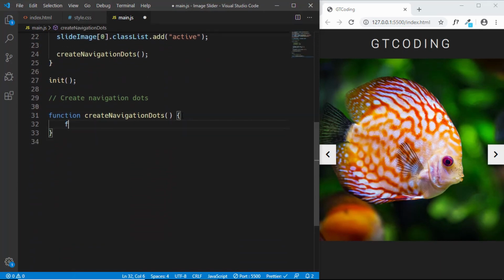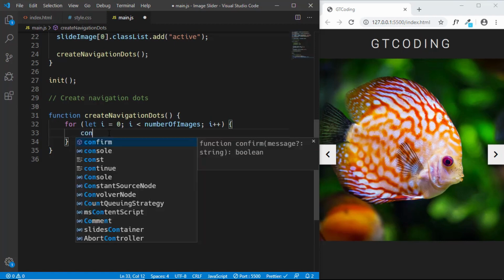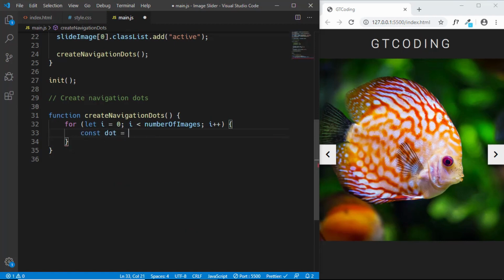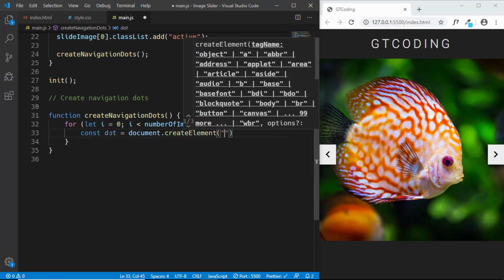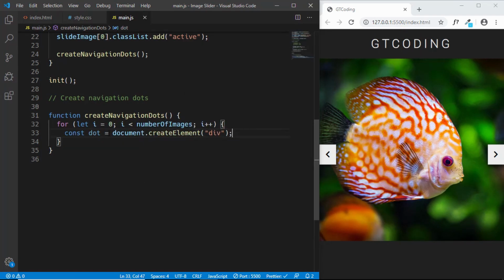So we'll write a for loop. We'll type for let, we'll just name the variable i equals 0, and i is less than numberOfImages, i++. So this will loop from 0 to the number of images. And here we need to create some elements. So we'll type const dot, and we'll create a division. So we'll type document.createElement, and we'll type div over here, and we need to add a class of single dot to this dot element.